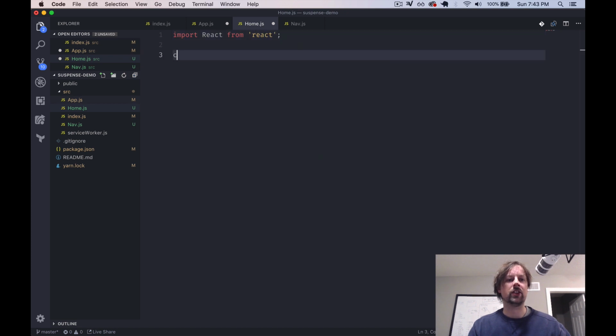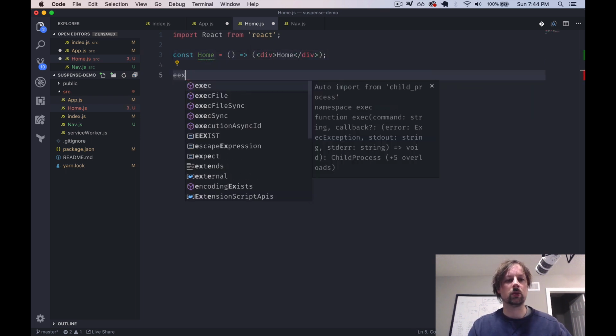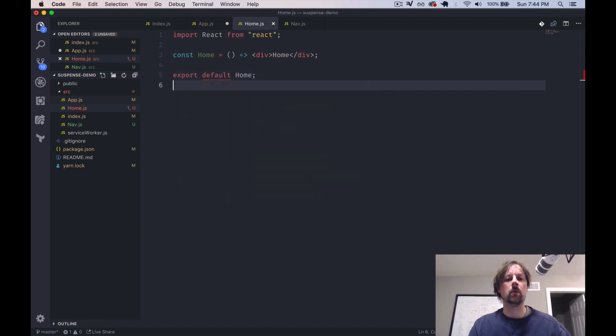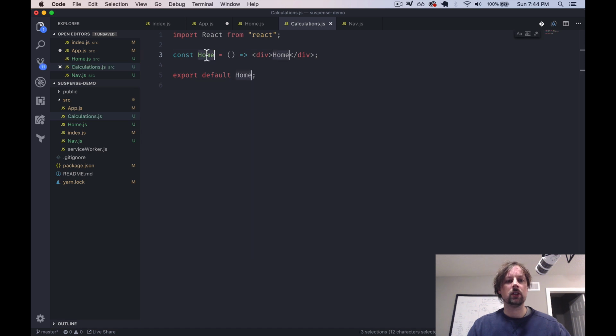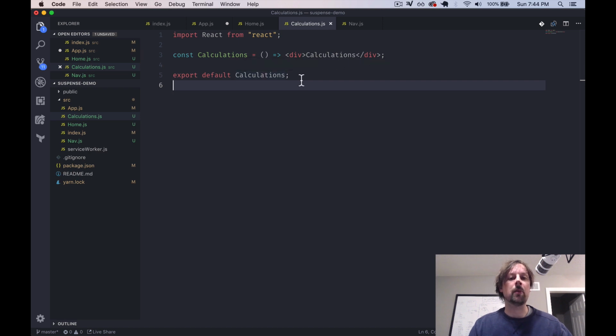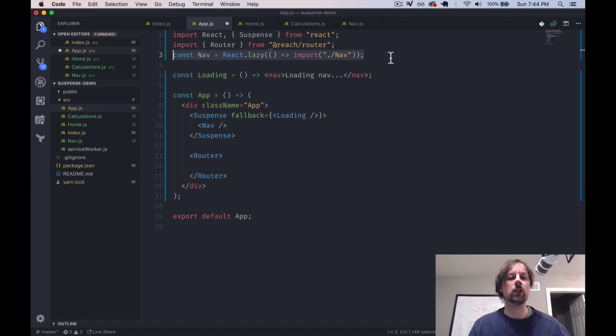I'll set up a bare minimum where we've got an arrow function that says home. Export default home. I'll copy that, and we're going to have another one called calculations, which will be used for a different part of the video, part four, where we're going to dive in and build some custom hooks that do CPU intensive processing in a worker in the background, and it's all controlled by Suspense.